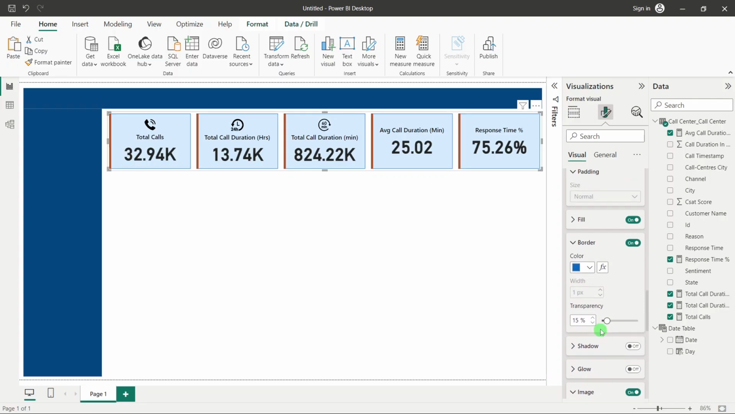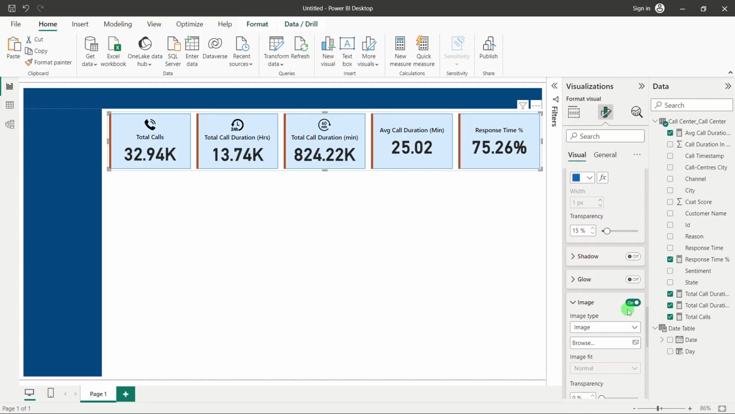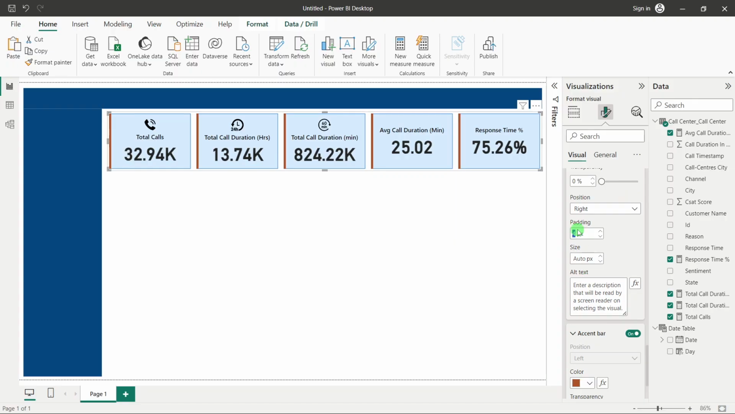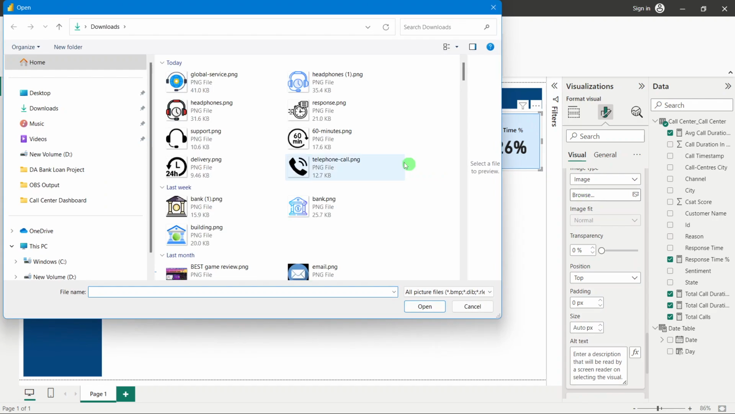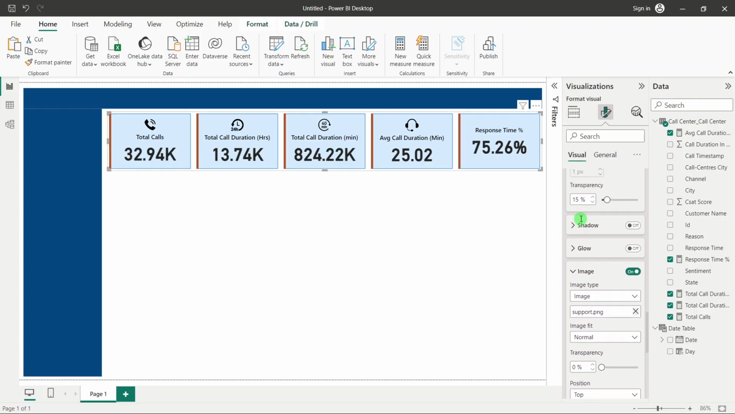Then select again average call duration, go down again, make the padding 0, position at top, and we will choose our image. For average call duration we will be using this, and the size will be 31. Now we will increase it to 32. Perfect.